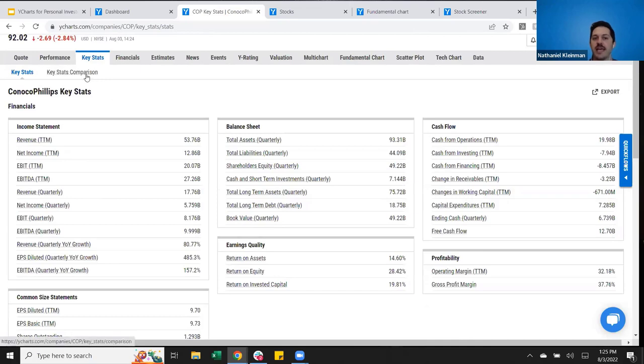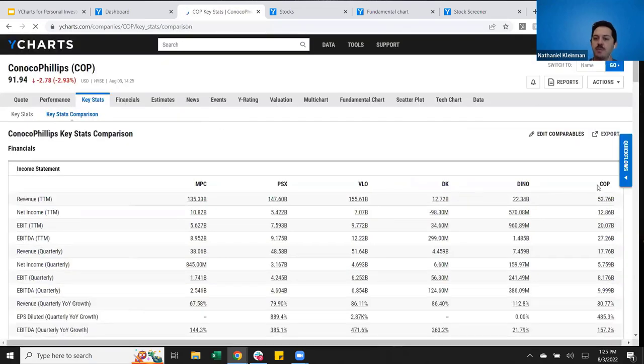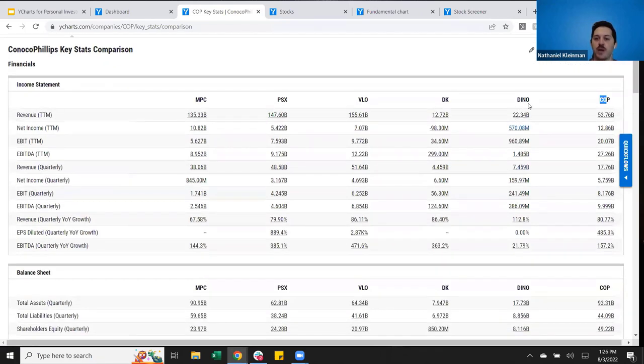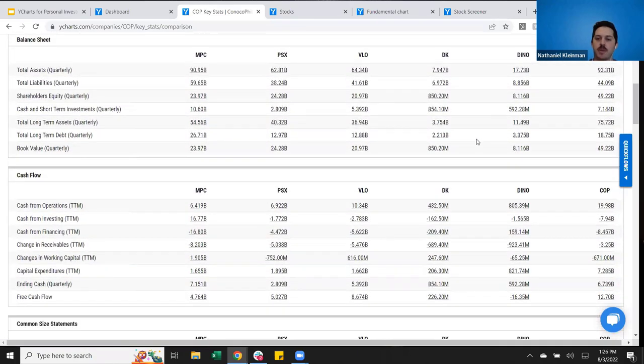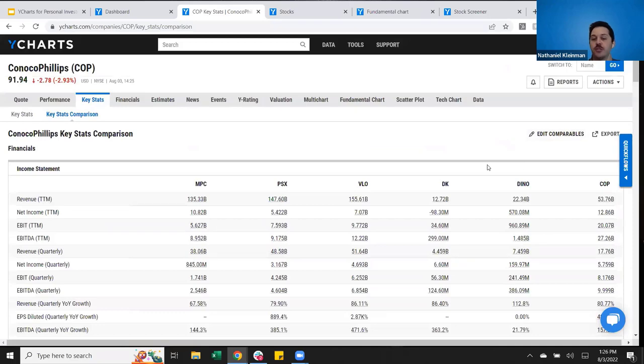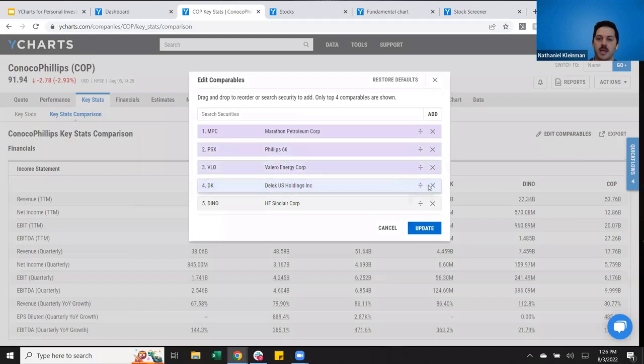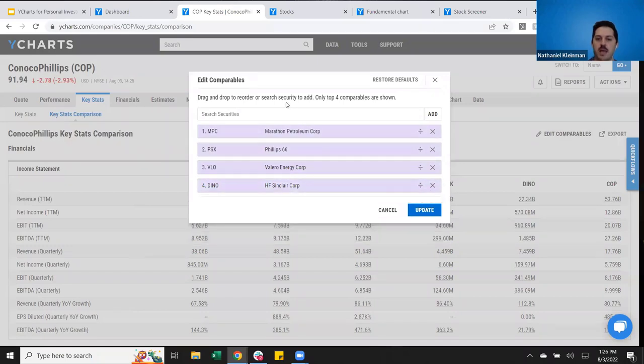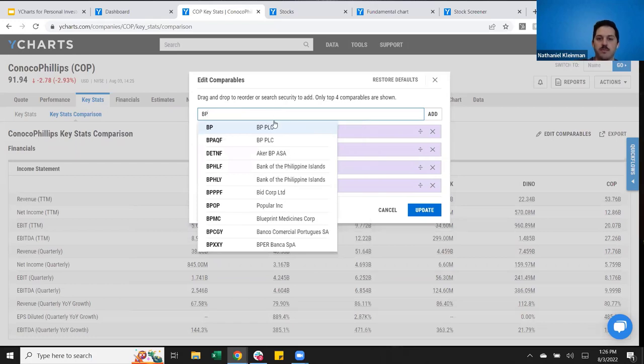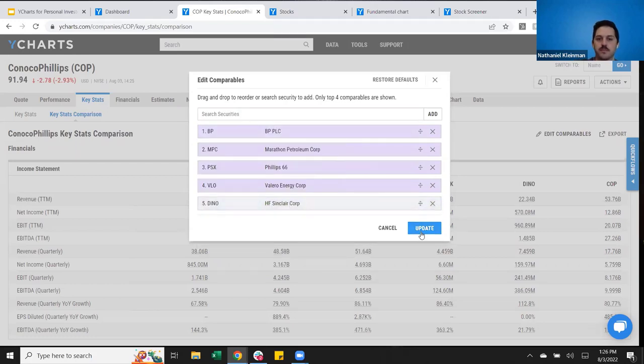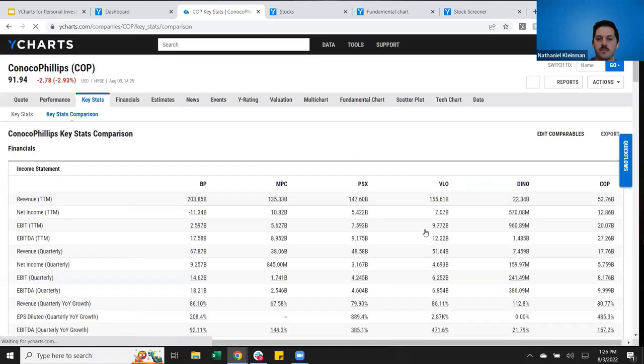But what I really like is if I hit key stat comparison, it plots those same 100 metrics we were just looking at, but now versus its 5 or 6 direct competitors. So a nice way to do some quick comp analysis. And you could choose these competitors yourself if you don't like the competitors that we've chosen. I hit comparables. Maybe you don't want to look at Delek US Holdings, and maybe you want to add in BP. Hit update. And there you go, we've now added in BP. So you can determine the comparables.